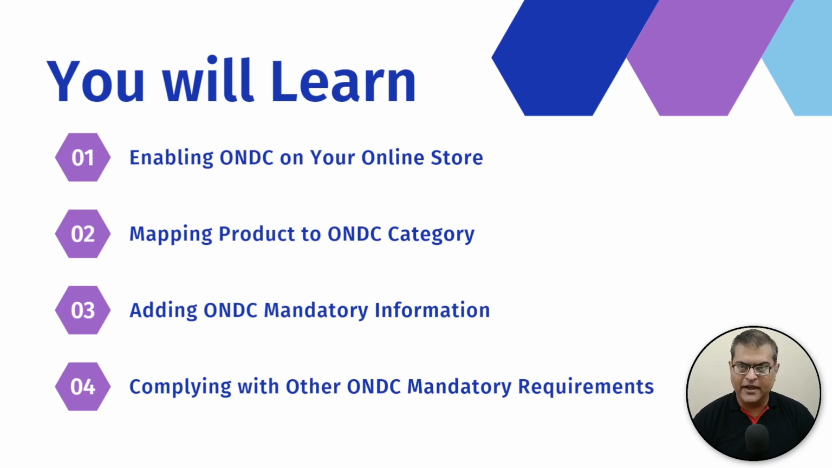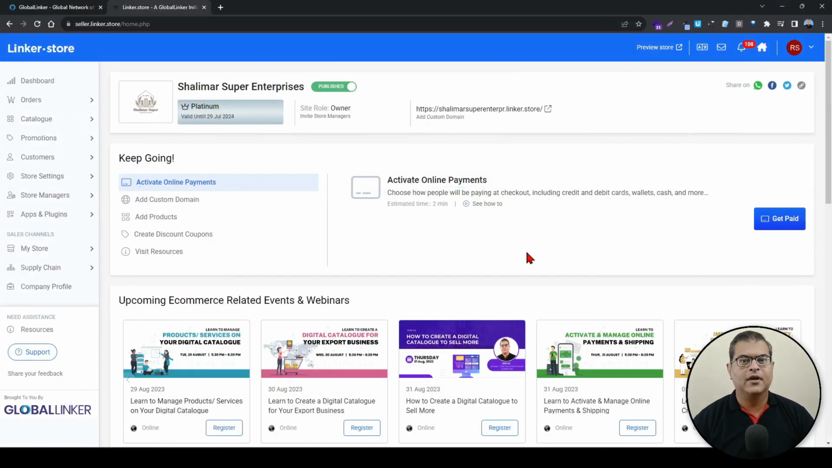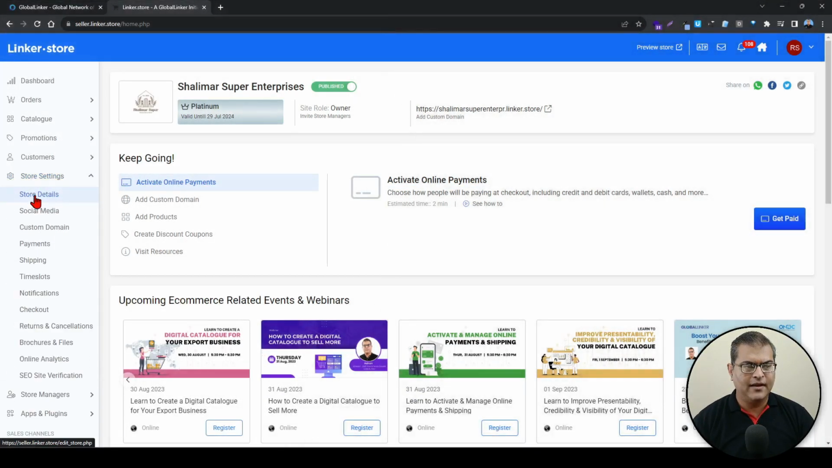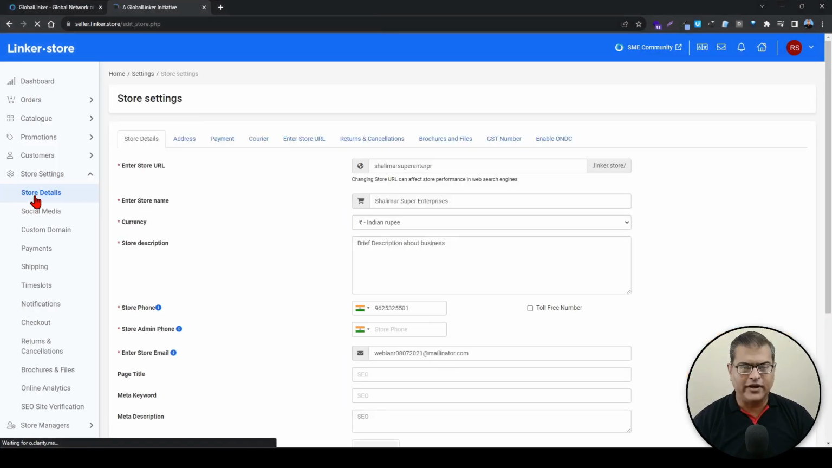So let's begin and let's try to understand how to enable ONDC onto your online store. As a first step, you have to log into the seller panel of your online store. Once you have opened the seller panel, in the left navigation, you have to click on store settings. And after that, you have to click on store details, which will open the store details tab.